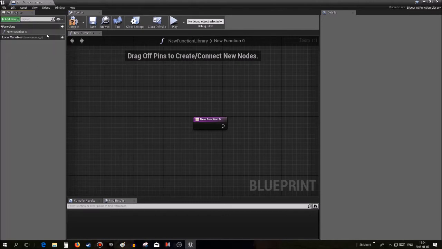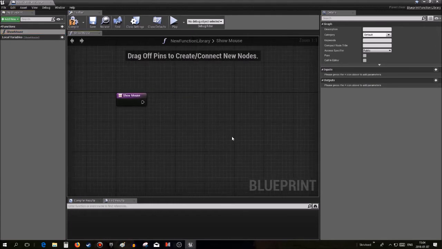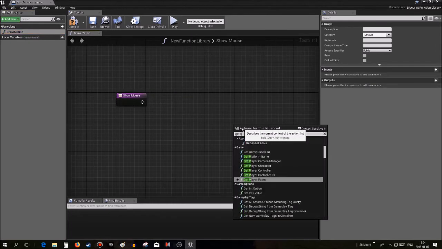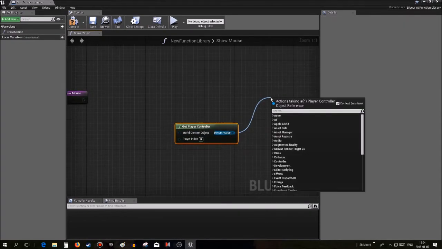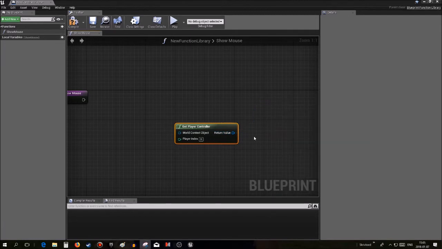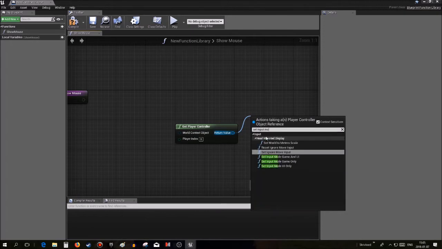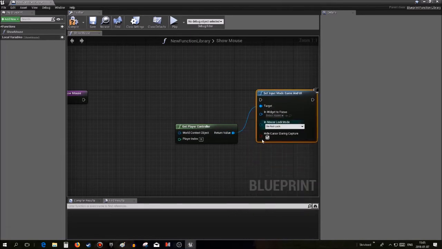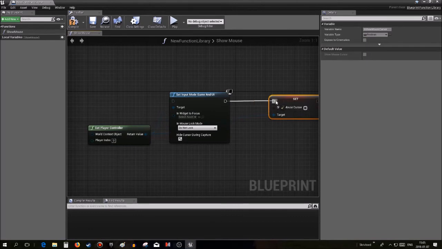So, as I said, we want to show and hide the mouse when this function is executed. So call this show mouse. This is a pretty basic script we'll write here. Just get the player controller and then set the input mode to game and UI. And then just set show mouse cursor to true.